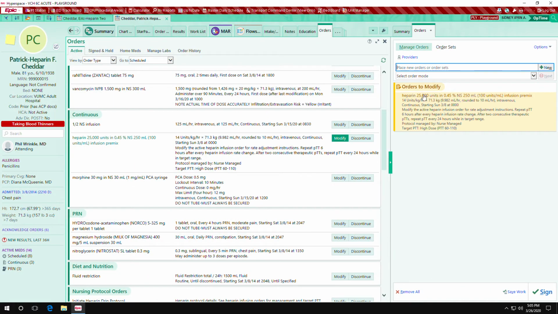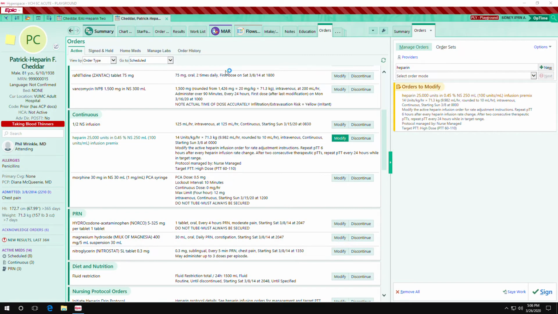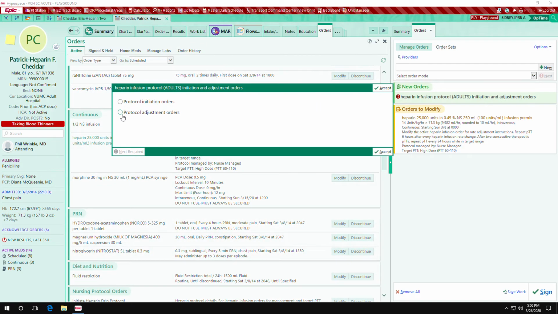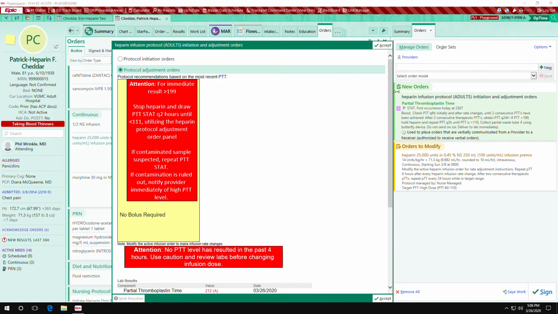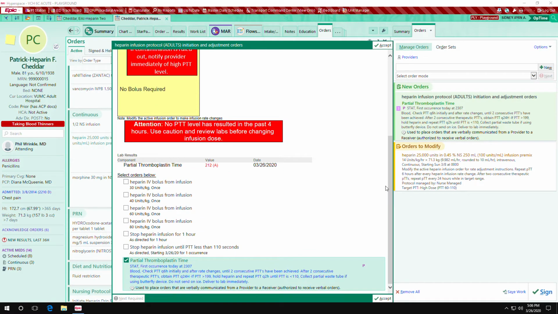What I'm also going to do is come back over here to my managed orders. I'm going to type in heparin, hit enter. I'm going to select my adult adjustment order panel by double clicking. And I'm going to adjust as a bedside nurse. We never initiate, we always adjust. You can see here that it's reminding me that I am critically elevated.